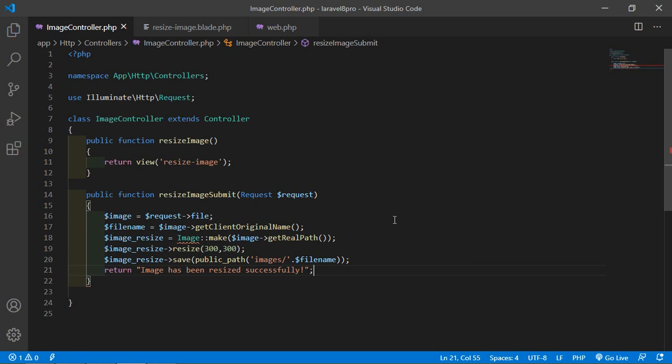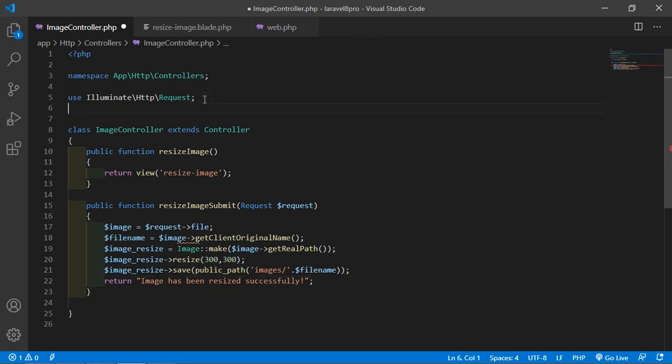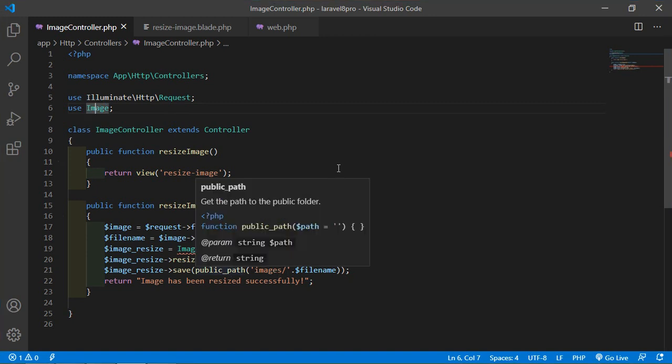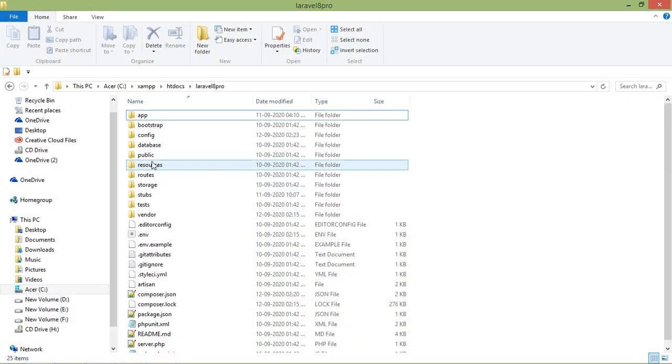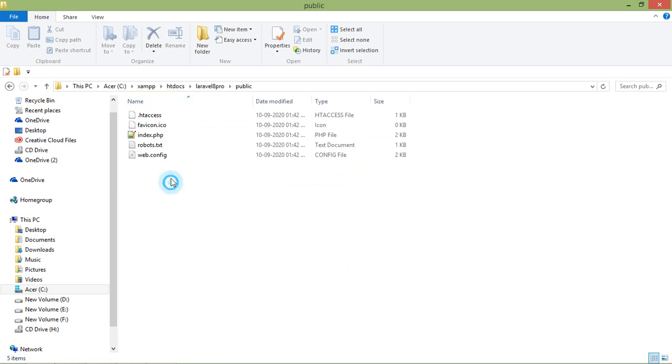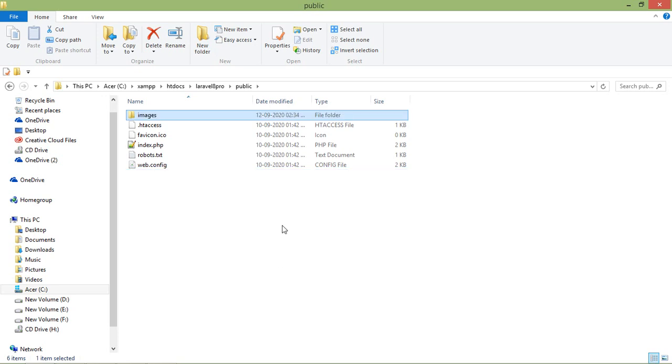All right, now save this file, and here just add the image. So just write here use Image. Now let's create this images folder inside the public folder. So switch to the project directory and just go inside the public, and here let's create a new folder and just write here the folder name images.